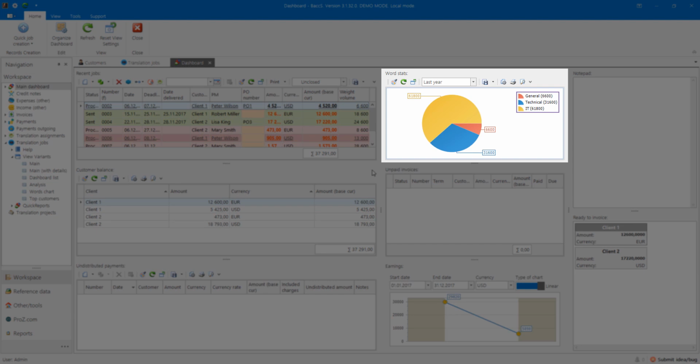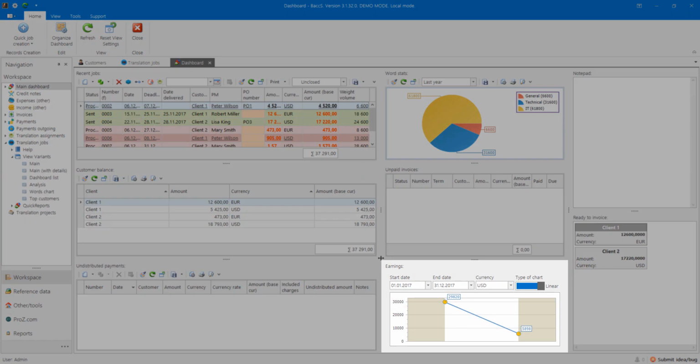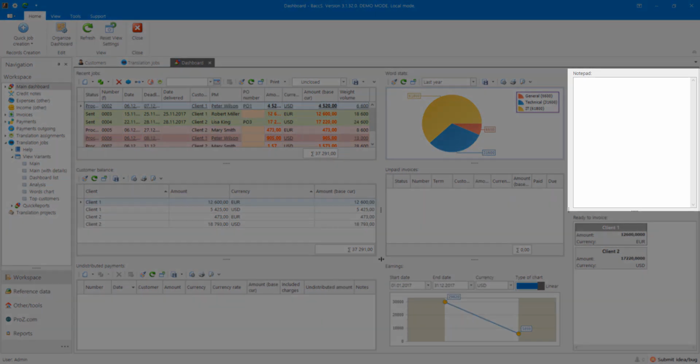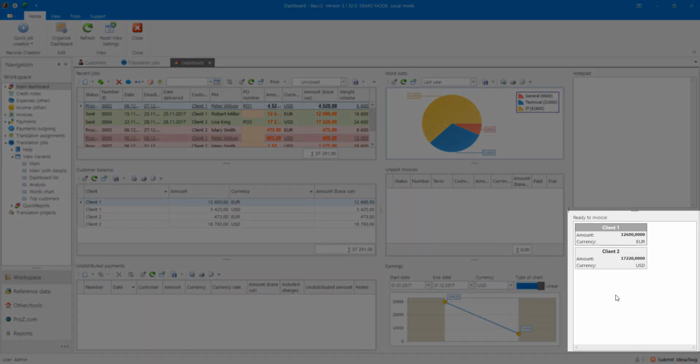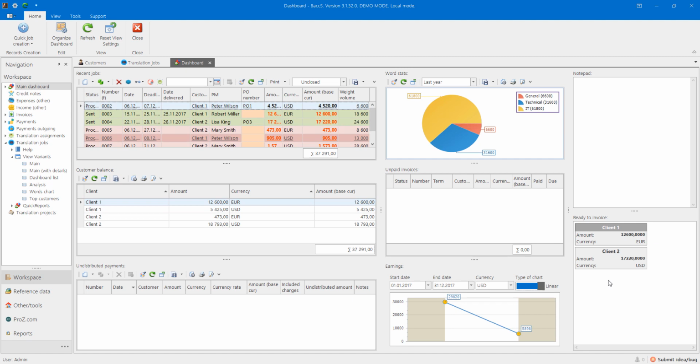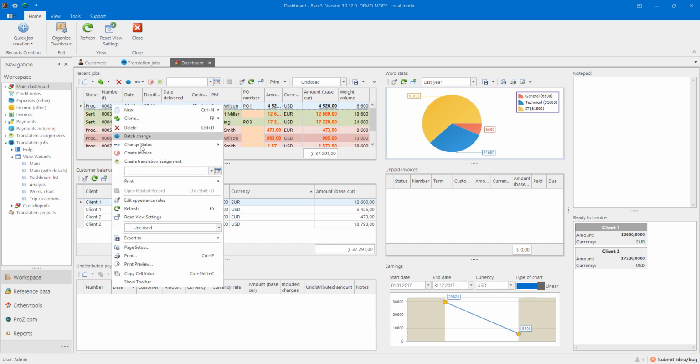Our recent performance by specializations, earning chart, a small notepad, and a list of jobs which are ready to invoice. Double-clicking on any of these cards allows to quickly create a new invoice, where all sent jobs will be included. This is just one of ways to quickly create invoices. You can also select one or multiple jobs in the list of jobs, right-click and select Create Invoice.